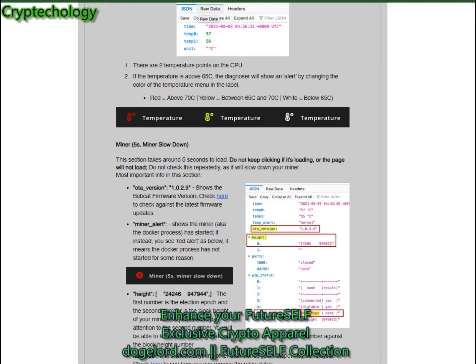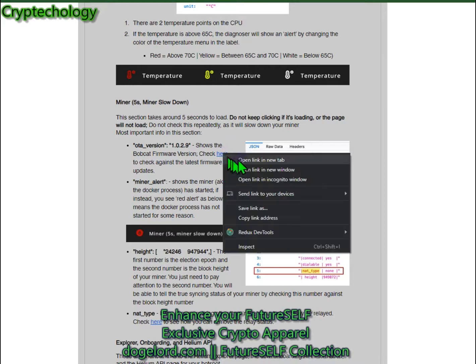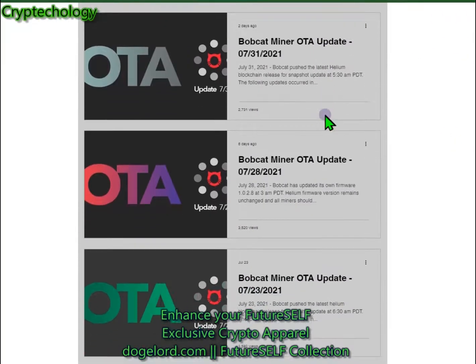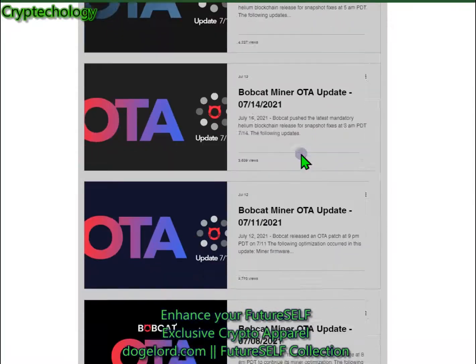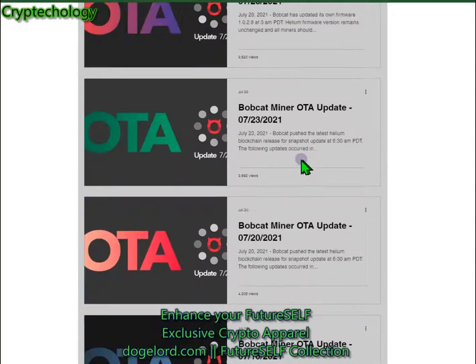So the most important info in this section is you need to know the firmware or OTA versions. You can see OTA is highlighted here in yellow, and this is the version number associated with that. It shows the BOBCAT firmware version. You can check here against the latest firmware updates. We're going to go ahead and click on that so you guys know exactly what it looks like. So these are the OTA updates that are sent to your BOBCAT miners, and here you can check to see when they've done some last updates and what's the most recent one.